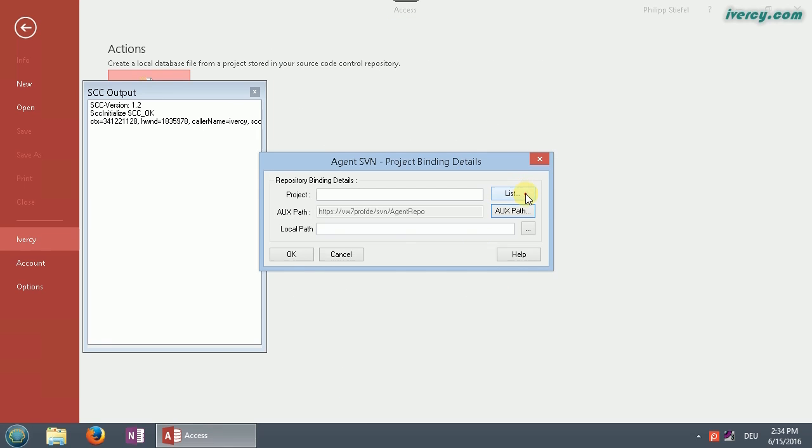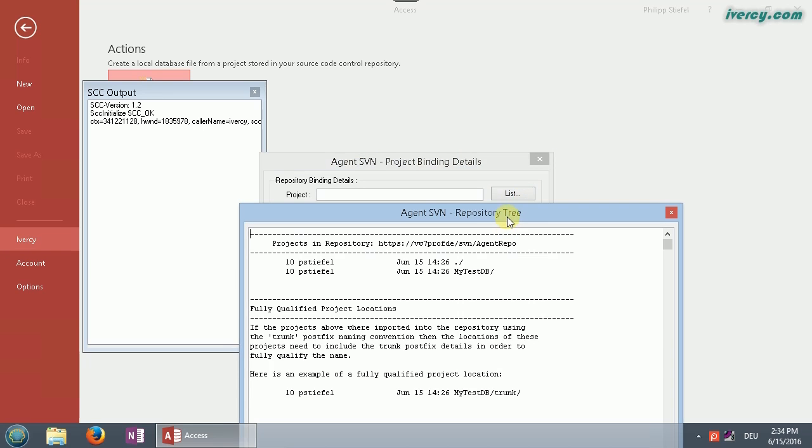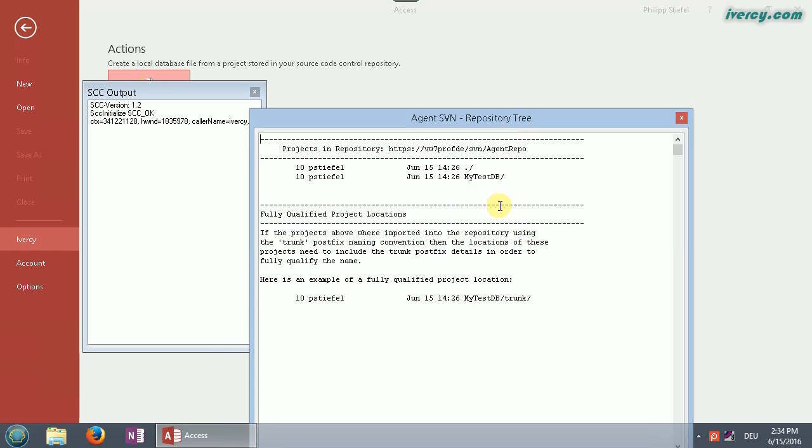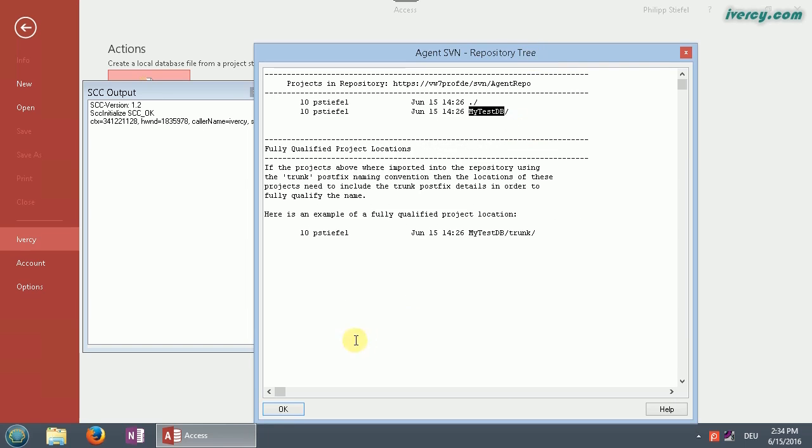I can now hit the list button to look at the repository path. It's just a text window displaying the projects in there. But the MyTestDB project is what I'm after. So everything's fine. But I suggest you copy that text to the clipboard because you're going to need it in a minute.